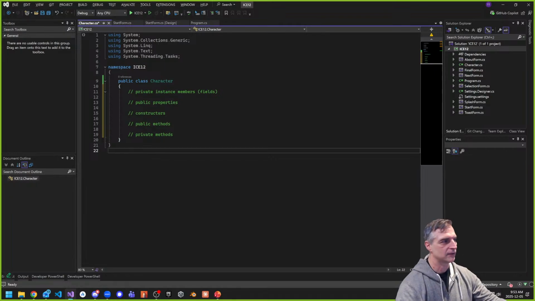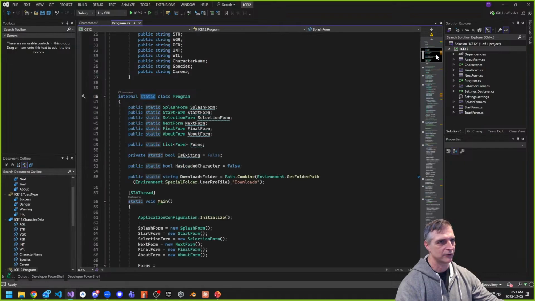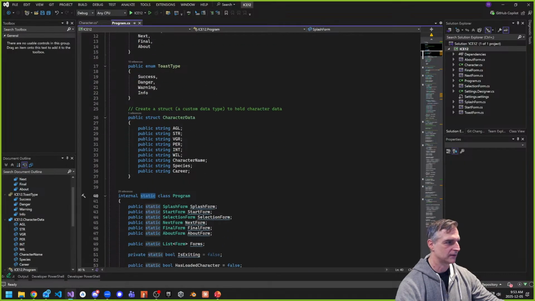We know that we have something. I'm just going to close some of these things down right now. We have something in the program.cs already. If we look at it, we have all these. These are character data from our struct. So we want to mirror our class to make it look like this.